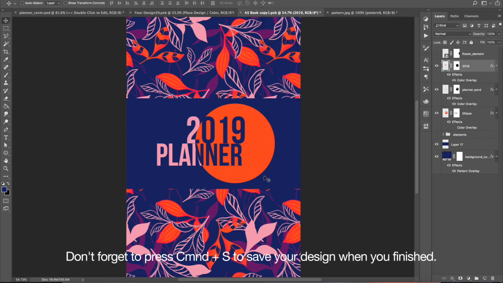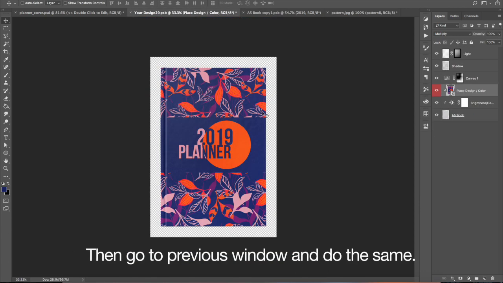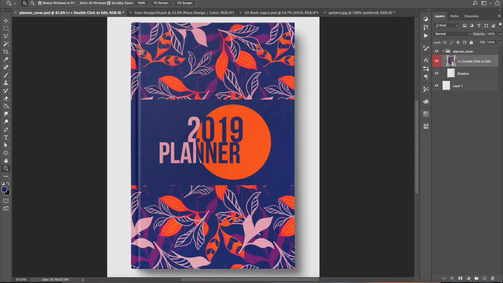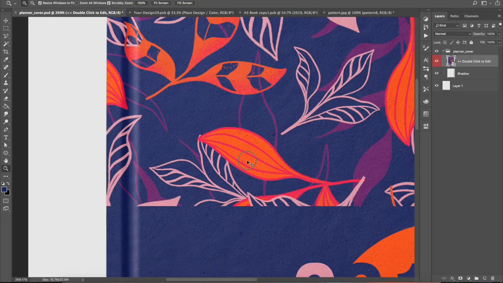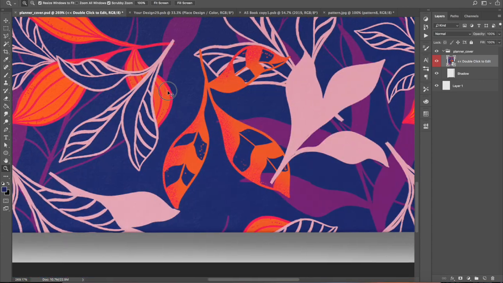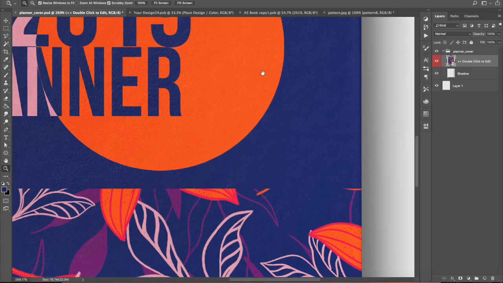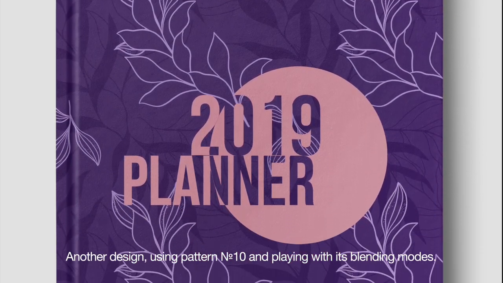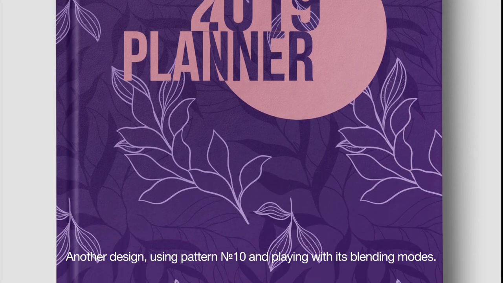Don't forget to press Command plus S to save your design when you're finished. Then go to the previous window and do the same. Here is another design using pattern number 10 and playing with its blending modes.